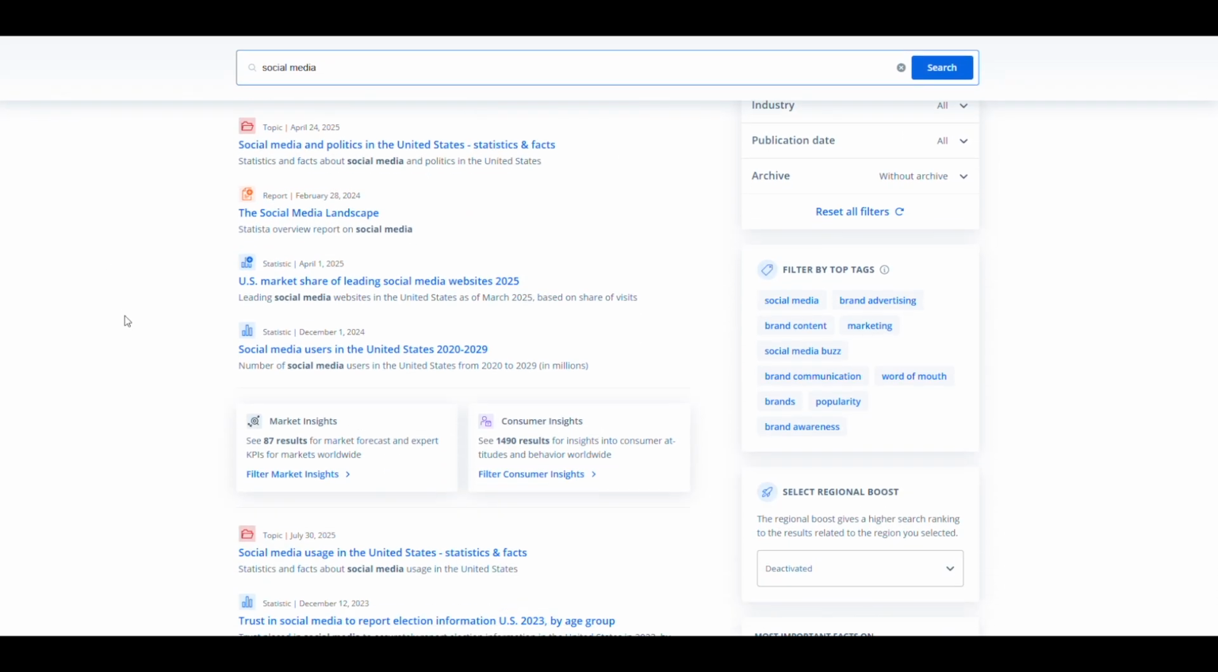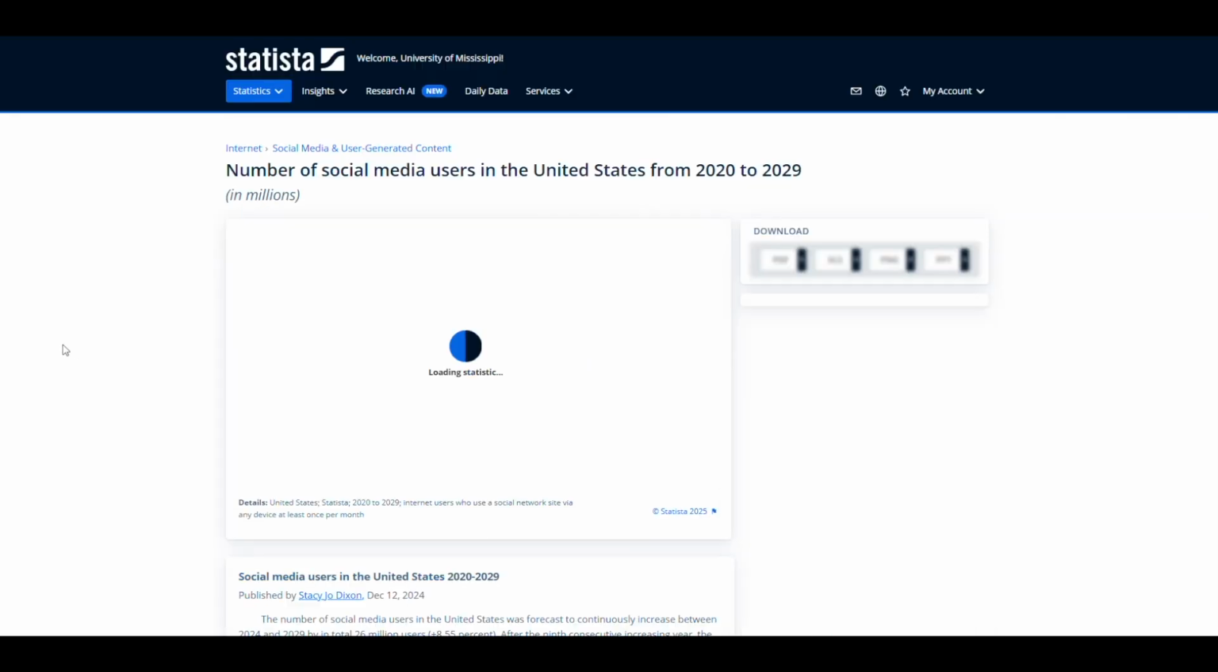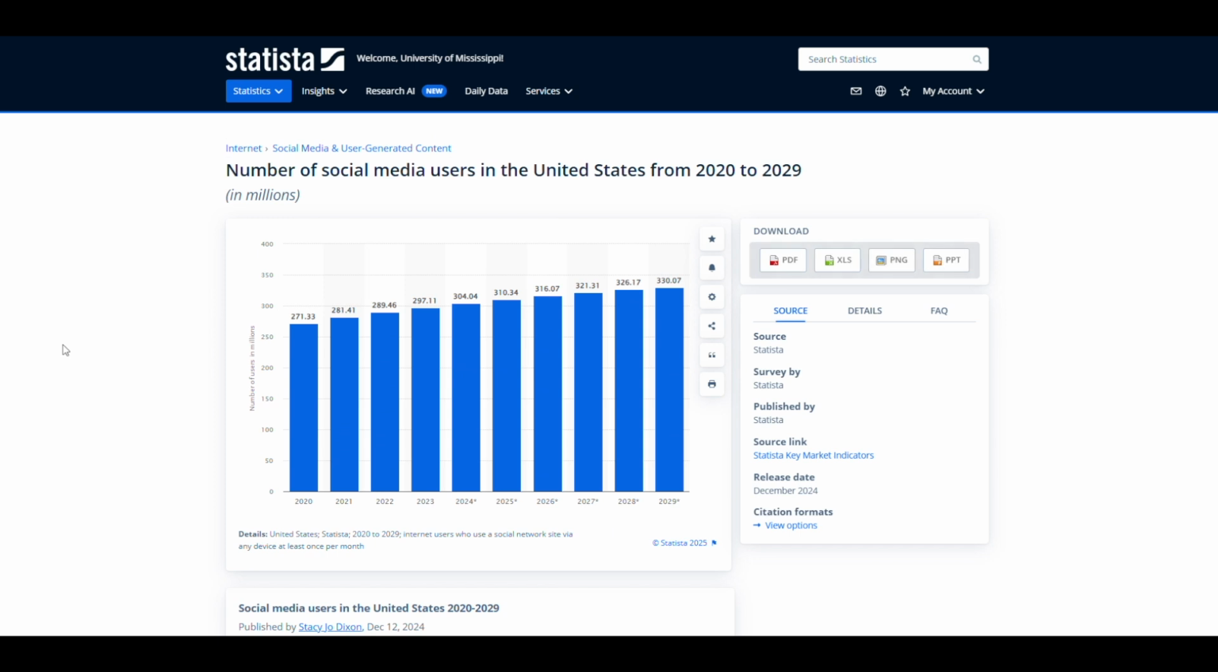The last type of statistic we can see would be an individual statistic. In this case, let's look at social media users in the United States from 2020 to 2029. When we click on it, it's an individual statistic. We can read it. Usually Statista's stats are pretty easy to interpret and read. They'll give you details at the bottom. You can hover over and the information will pop out for you.